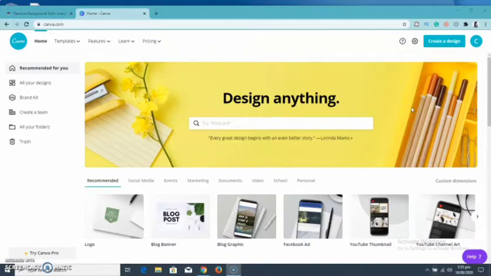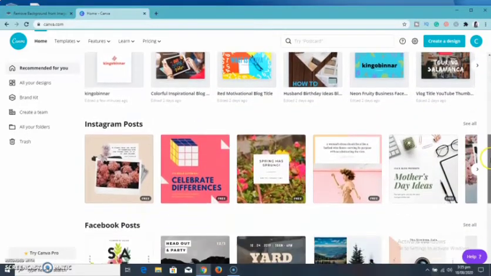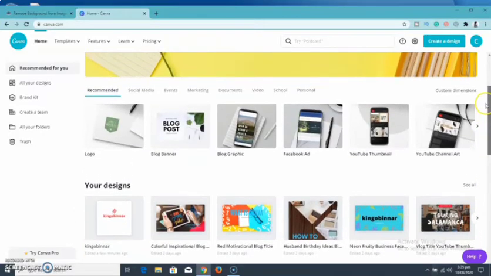I also do software reviews here, so I'll review some software and features that I've been able to use to run my online business. The first one here is Canva.